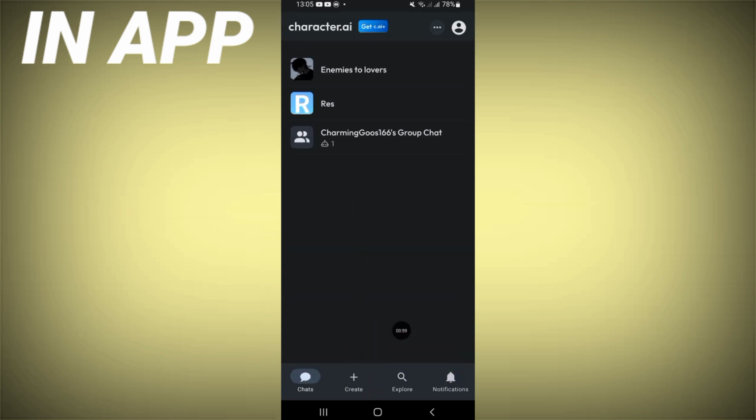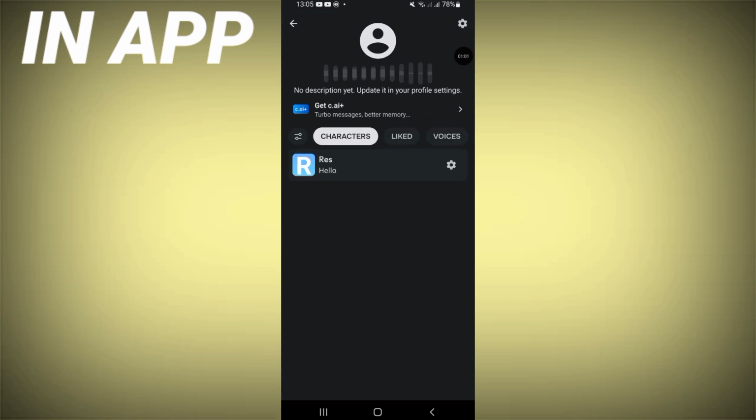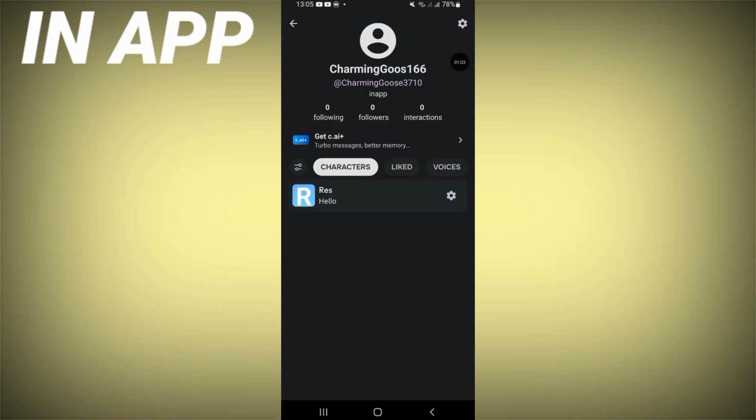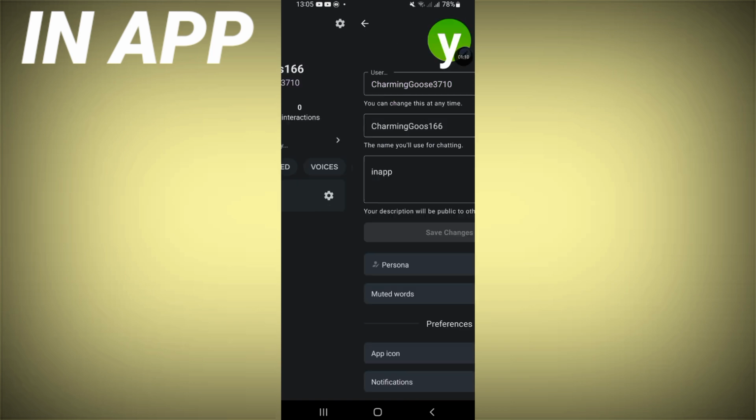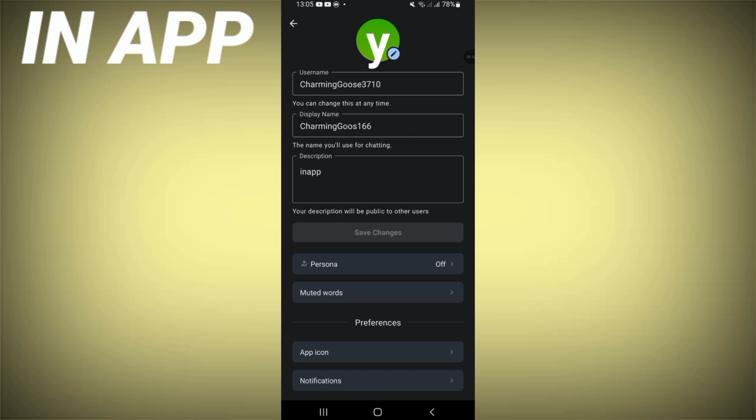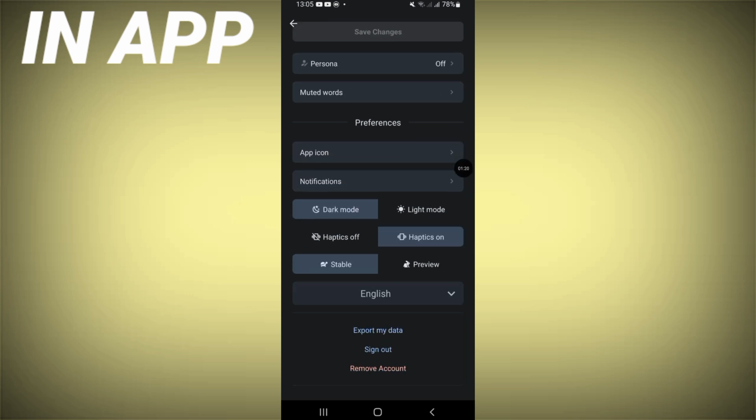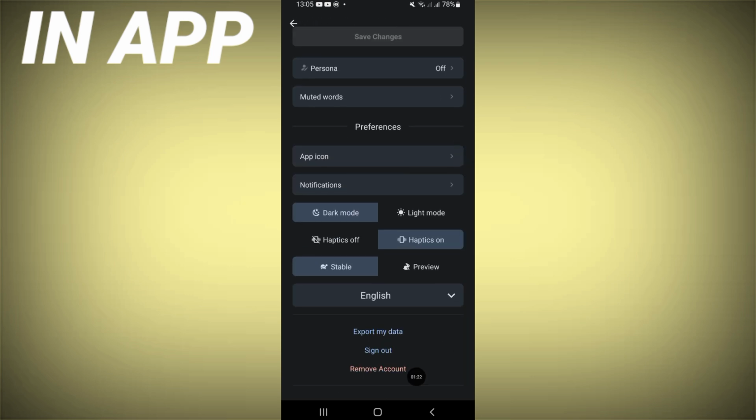If I go back and click on my profile here, from here I will find my profile. I don't have anything on it. And also if I click on the corner of the screen, I will find my settings on Character.AI. So I can change my username, my display name, description, and many things. And also from here I can delete my account and sign out if I want. And also I can change the language from here.